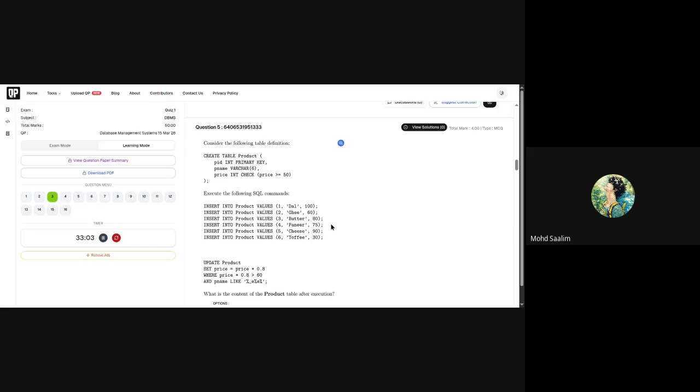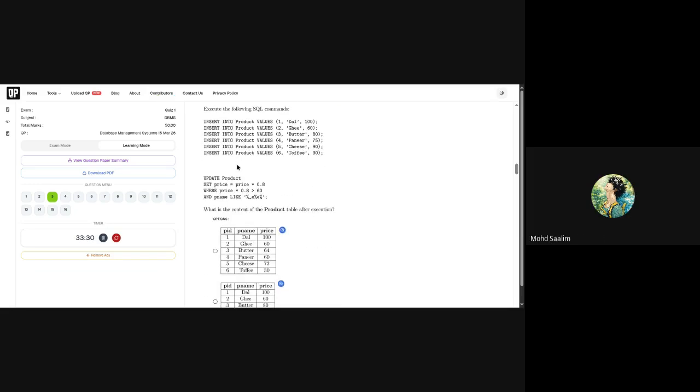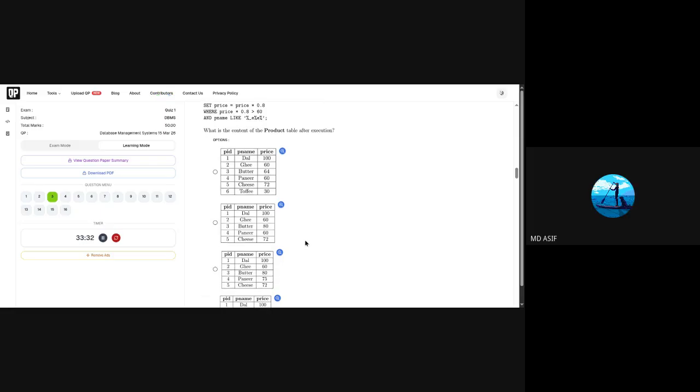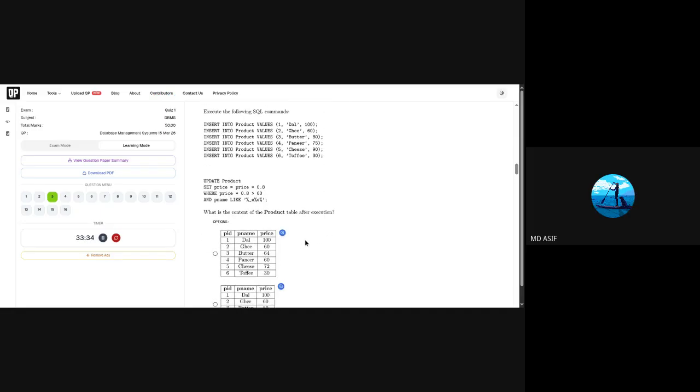For all others, nothing. So first tell me how many rows are present in my table? 5. Dal has 100, ghee has 60, butter has 80, paneer has 75, and cheese has 72. Correct? Yes. Sorry. So, Sir, butter is 64. It is greater than 60.